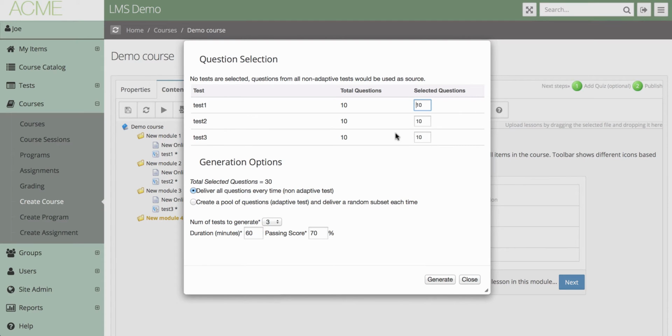Here you'll see a list of all the quizzes in the course and how many questions each of those quizzes have. You can generate final test results using questions from these quizzes. There are 2 options to generate the test: the simple test or the adaptive test. You'll have to choose the one that's right for the situation.